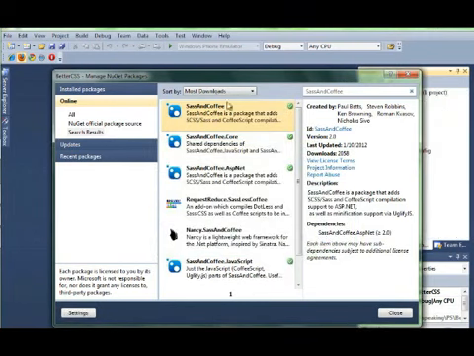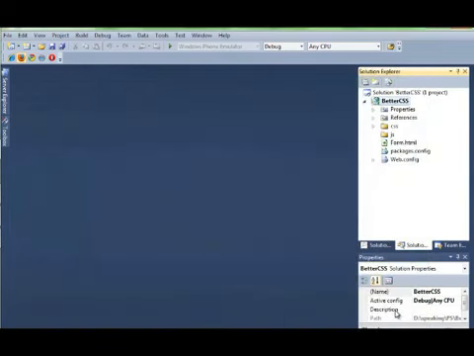Once we've installed it, we can see that there are little check marks on the different parts of the project that were installed. We can come over to our project, and the project is now ready to deliver SASS.